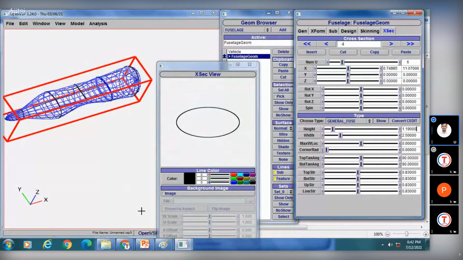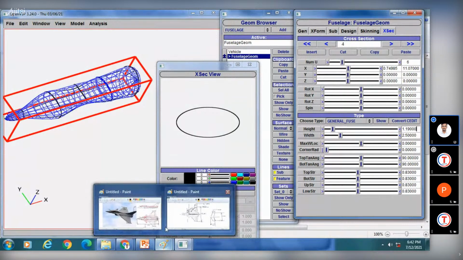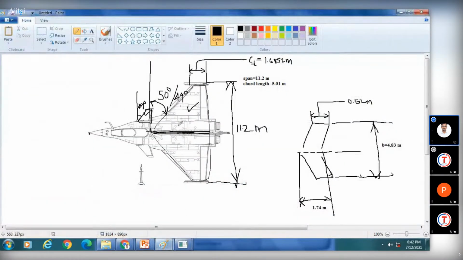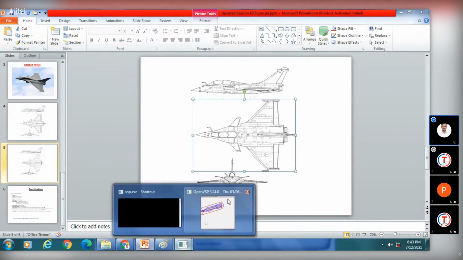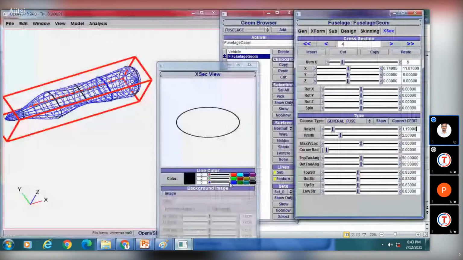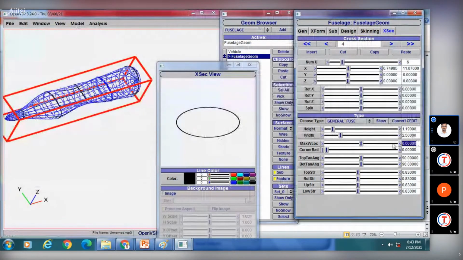We are moving back, which means the shape of our model is decreasing. You can observe, so we have to get a shape like this. Now maximum width location, we will use the same as previously, that is 0.13 meter. And corner radius, we will just use the same 0.6.